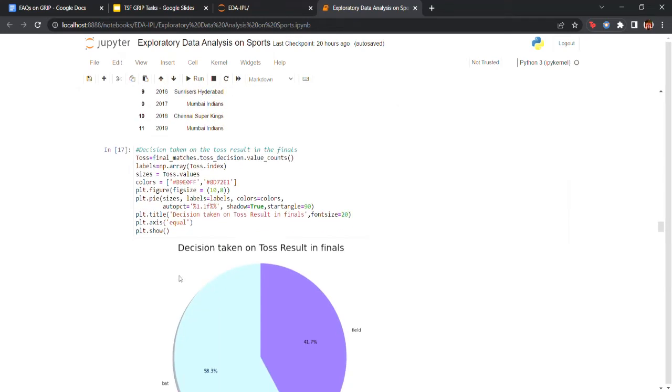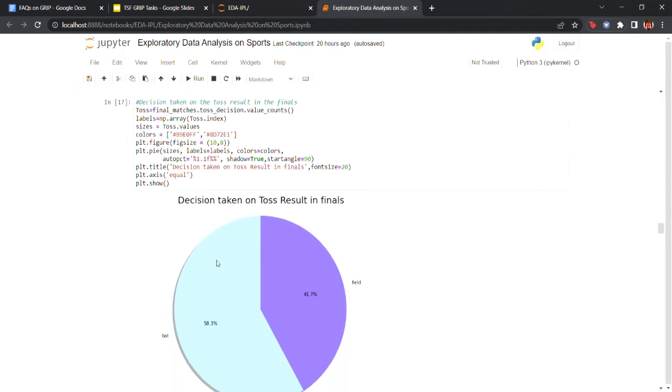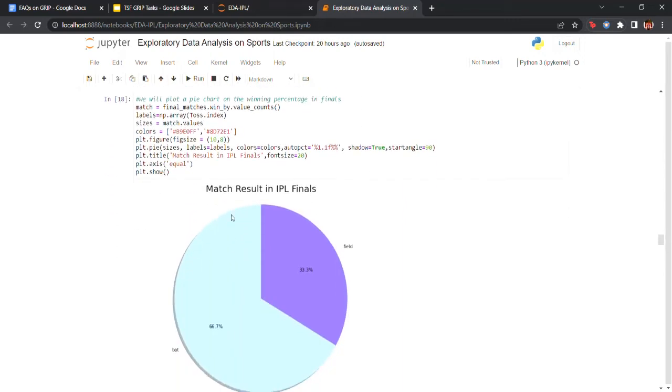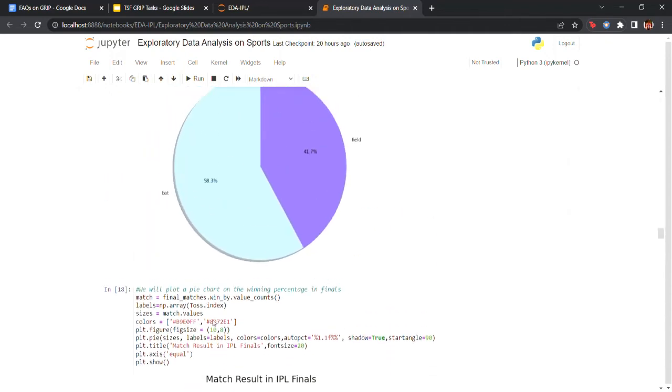Now we'll move on to the toss result in finals. The decision taken by the teams in finals has mostly been to bat first, with over 58% choosing to bat rather than field. And we can notice that the match result in IPL finals has been through batting first. So there's a big correlation between the toss and the match result.